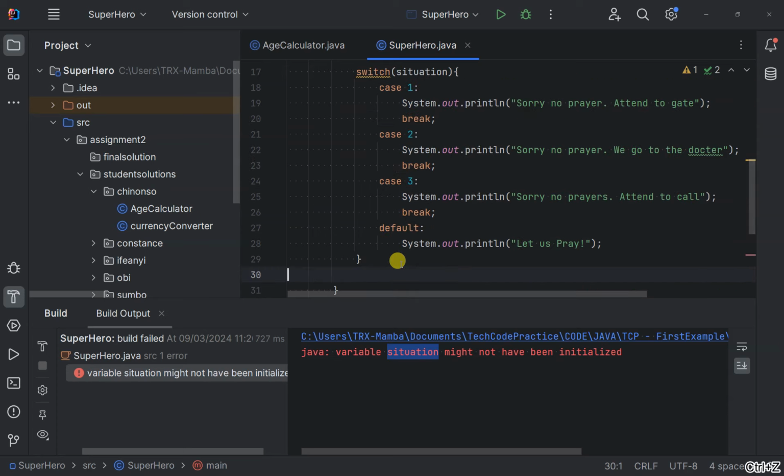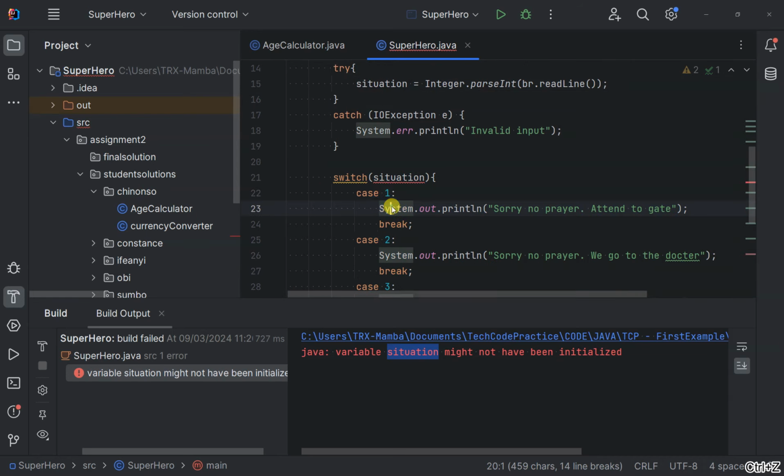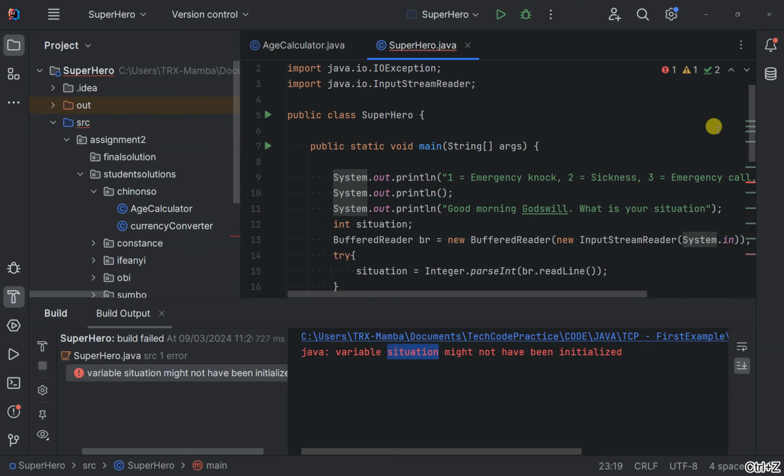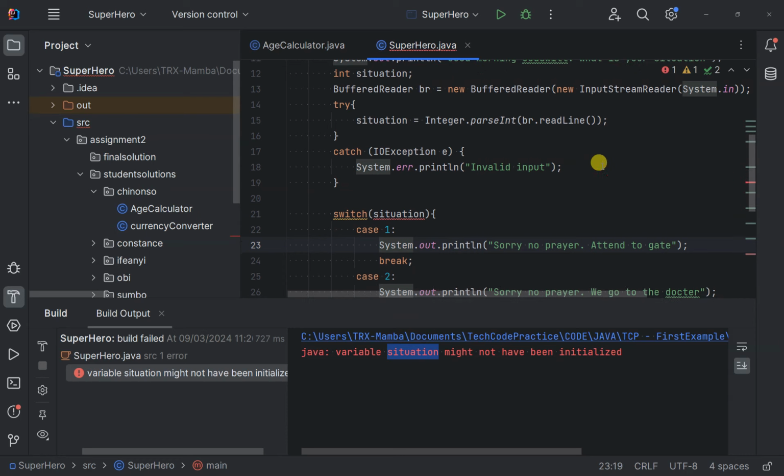But if it was outside, then the switch does not know anything about the situation in the try block because it's in its own block. That's why you have these braces.